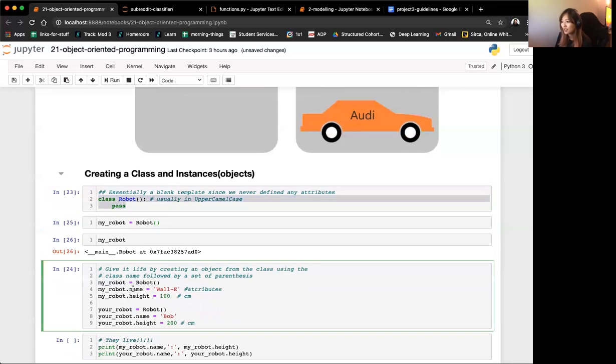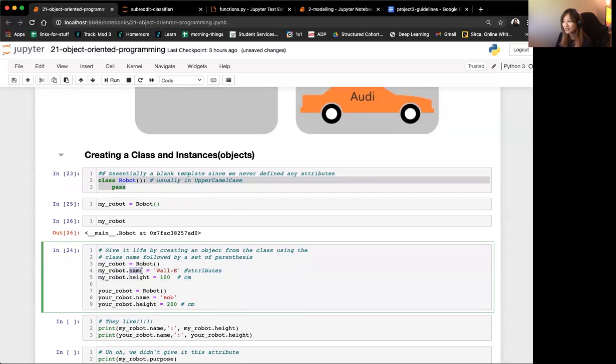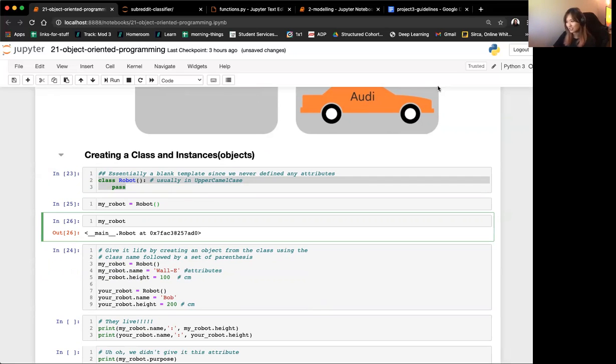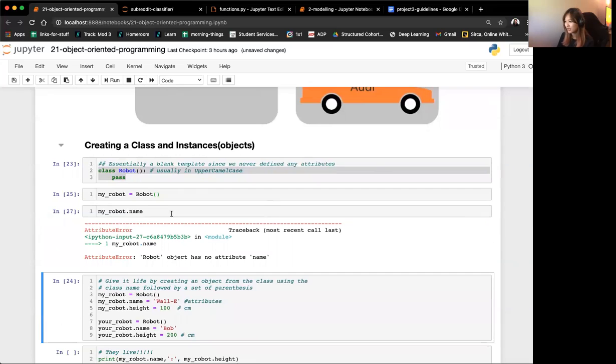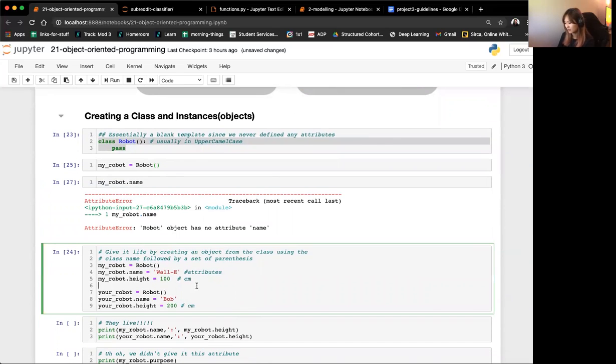For example, what we're doing in these two lines is making the robot's name. Remember, with attributes, there are no parentheses. We're setting the name of the robot to be Wally and the height of the robot to be 100, apparently in centimeters. I've already run this, so you can access these things just by doing myrobot.name. Did I not run this already? Let's double check. Oh, right, because I redid that one.